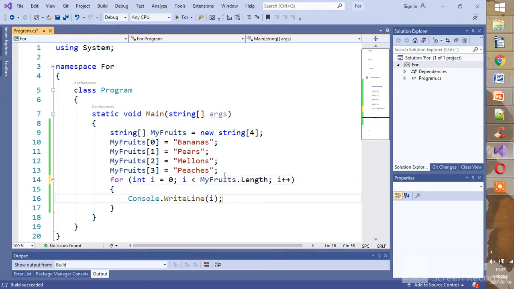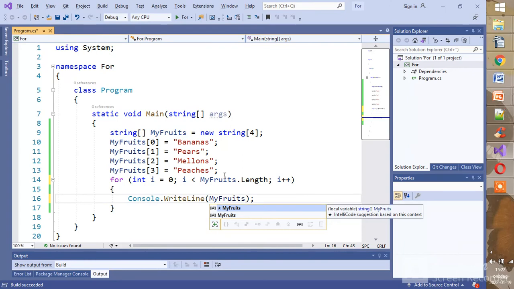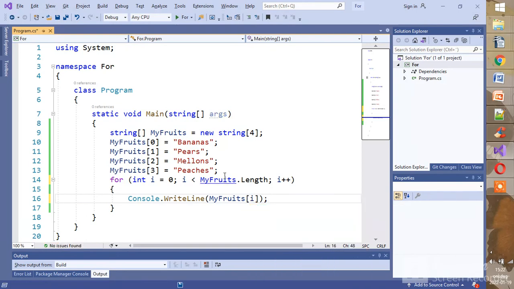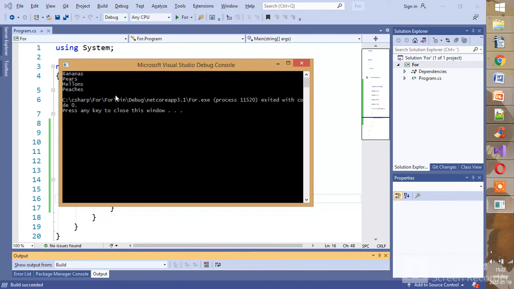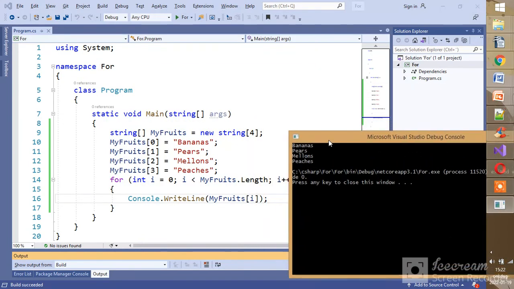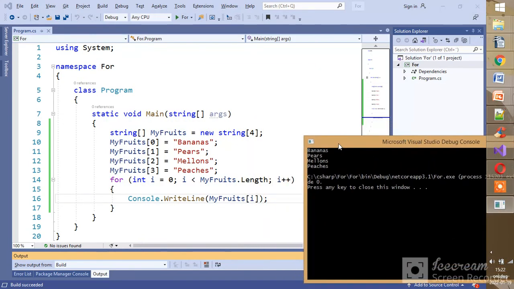And here, instead of printing the value of I, we will use I as an index for the array myFruits. So we will print the values of myFruits, and we will use I as an index. So when we run the code, we see that it prints all the 4 values from the array.